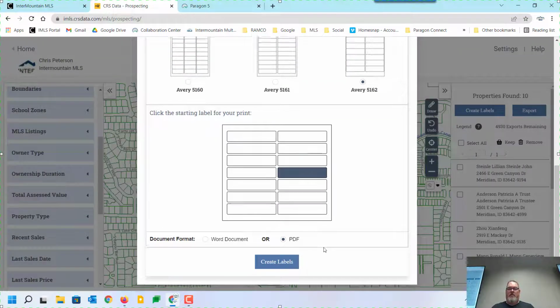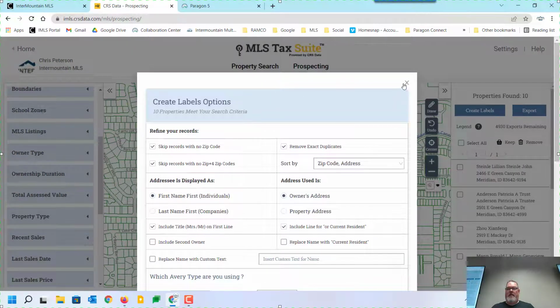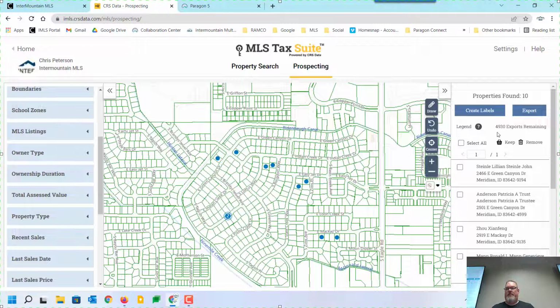And now I'm down to $49.30 for the rest of the month.